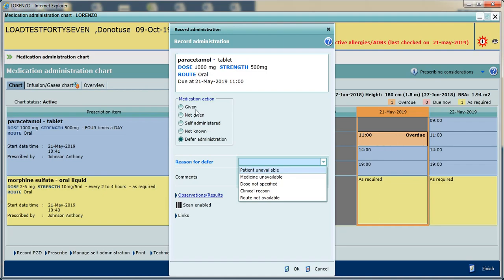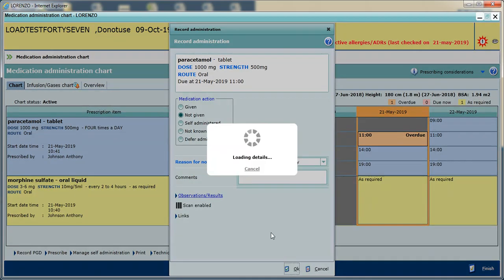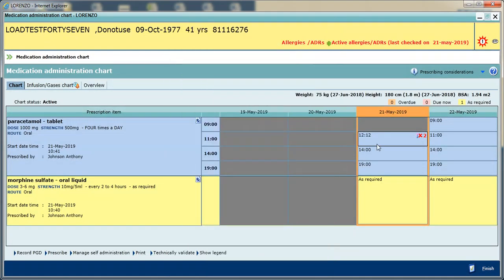So in this scenario, we're going to mark this as not given, and we're going to put that the patient refused with capacity. Press OK. This will now update. The colours change to a blue, and there is a cross indicating that it's not been given, and if we hover over that icon, it will tell us why, and a number 2 representing that the patient refused with capacity.